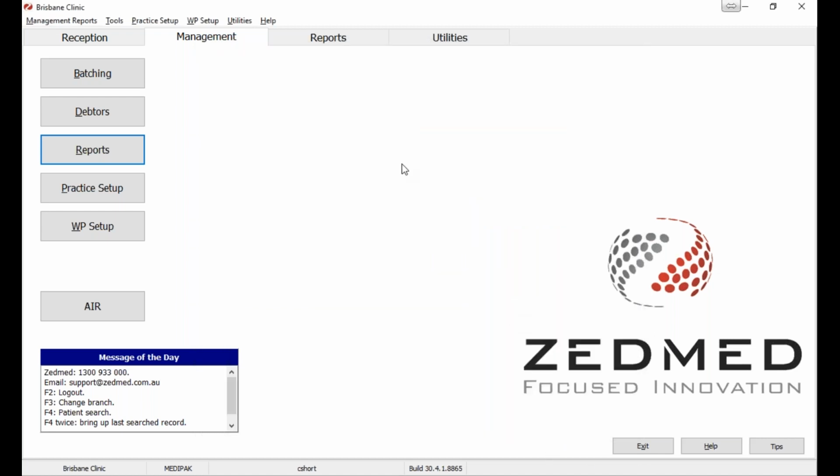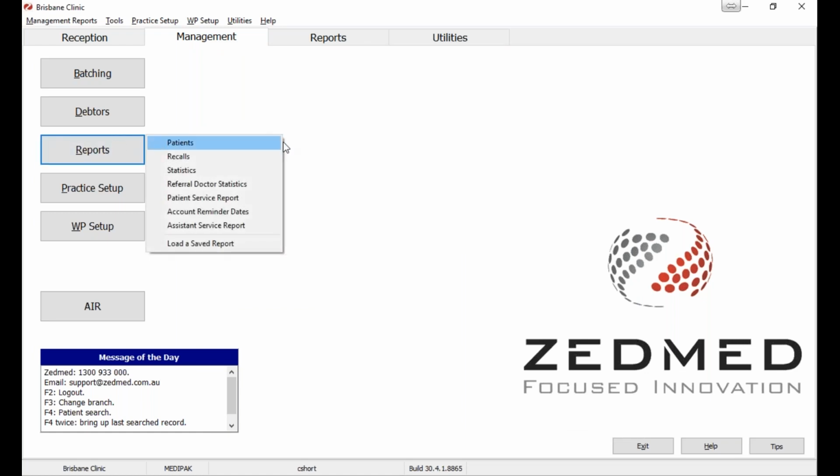Now, another very similar report to that, but with a different function. Reports, if we go into patient service report.